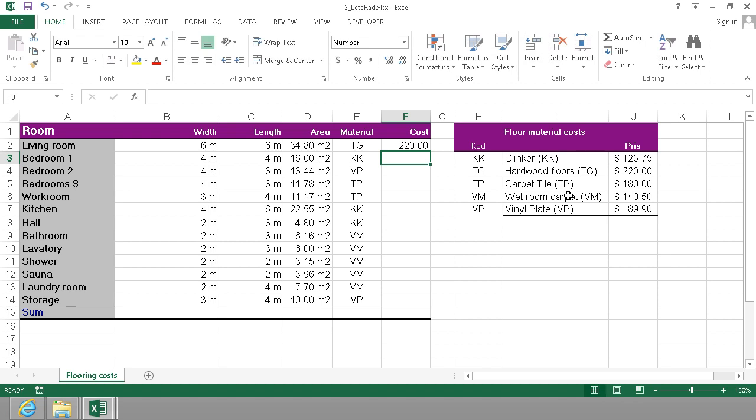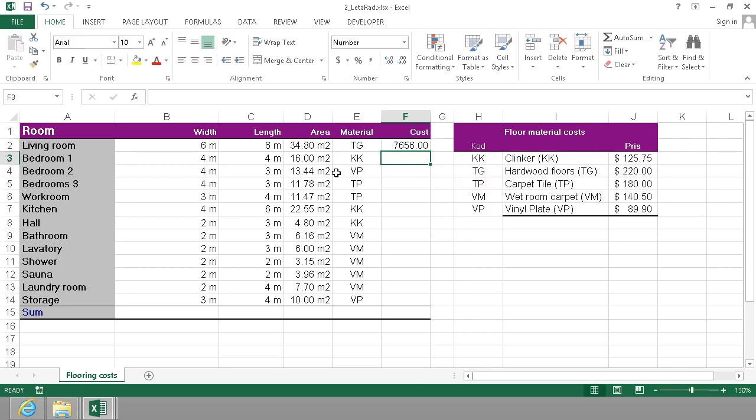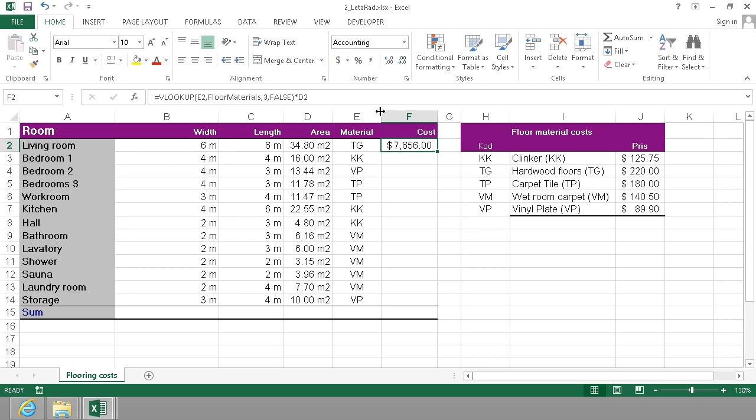Alright, so that gives me that the TG is indeed the hardwood floors, and it's going to be $220 for that. But that's of course for 1 square meter, and I want to calculate the total. So I'm going to multiply the 34.80 square meters by that cost, and that gives me close to $8,000 there. And I don't want to see that with decimals, so I'm going to decrease those, and then I'm going to fill down here.